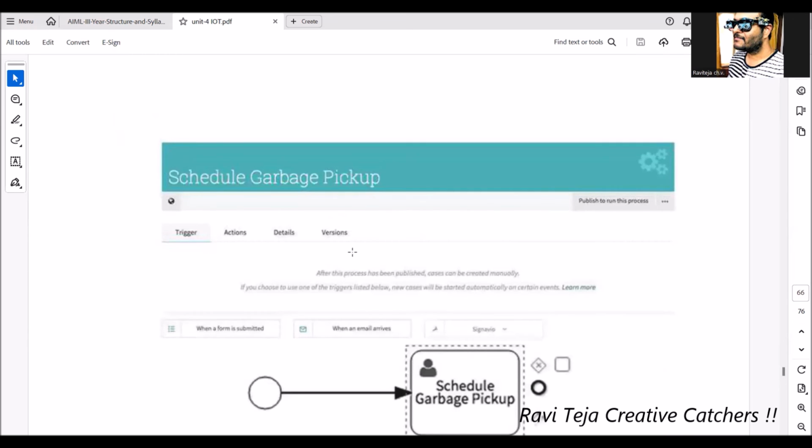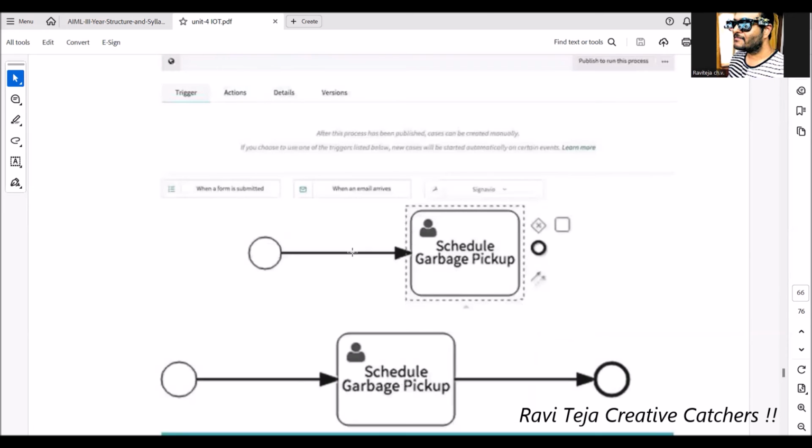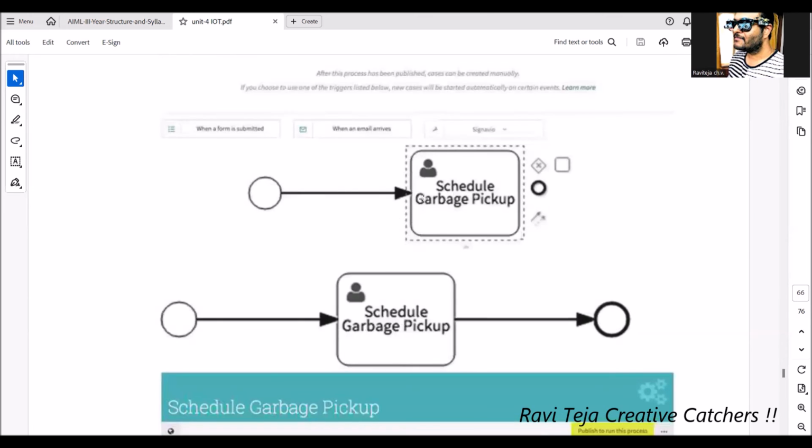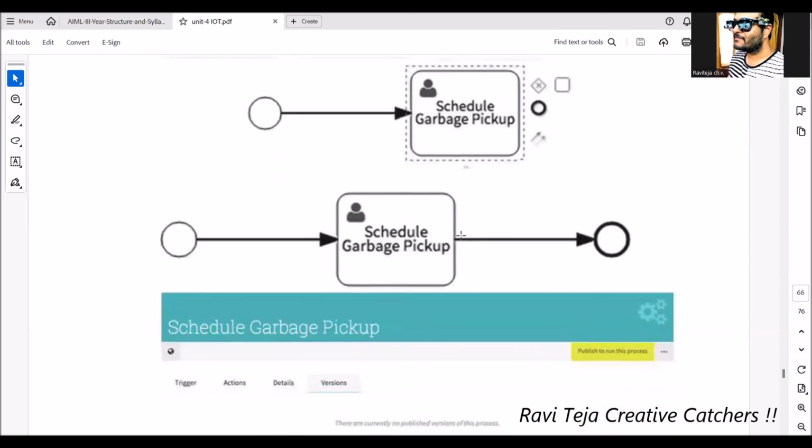And coming to the workflow and everything, this is how it looks. You can see a graphical user interface, like schedule garbage pickup, everything you can create accordingly.